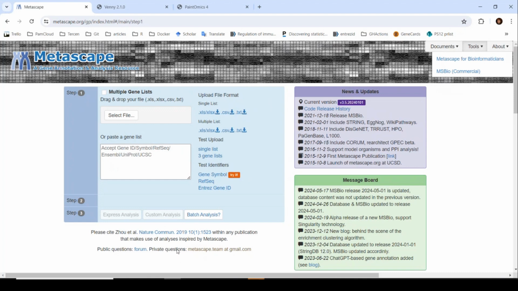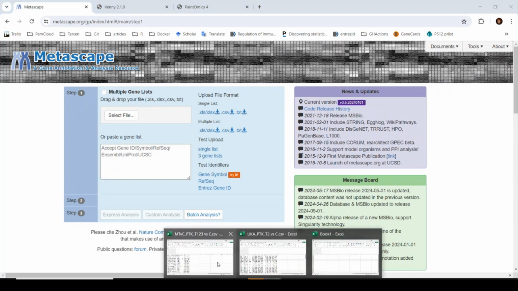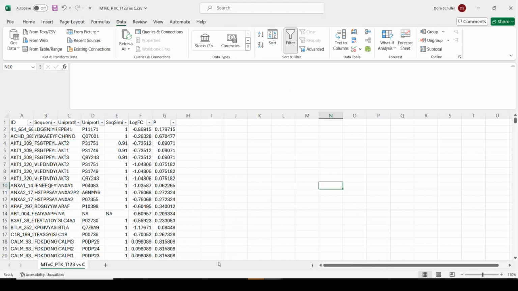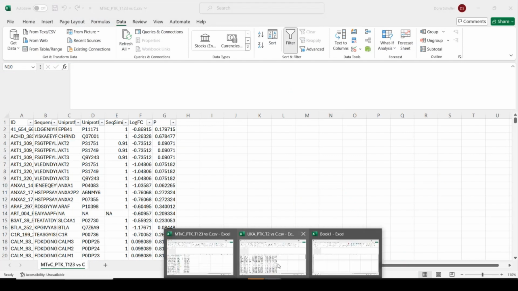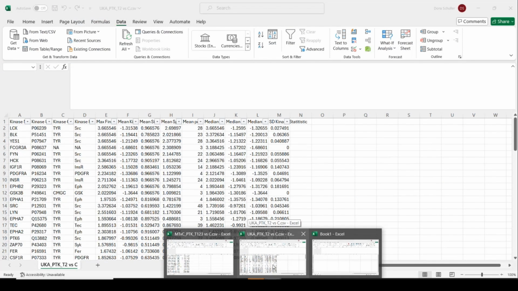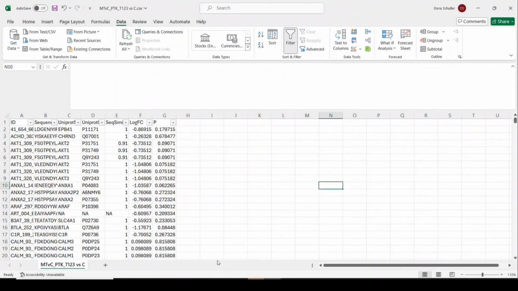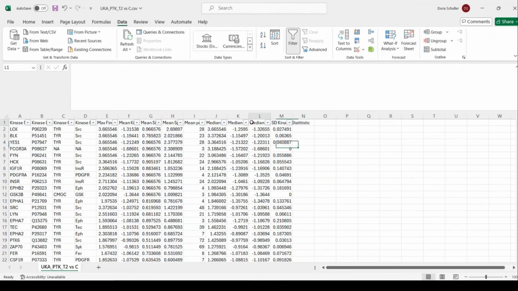So, let's make this list of significant kinases and proteins. For each comparison, we have to use two kinds of files, the output of the UKA and the output of the MTVC or t-test, and both for PTK and STK. For the phosphosite level data, you need to change the output to include the UniProt IDs and gene names as well. For this, you can refer to video 3 at 13 minutes and 45 seconds.